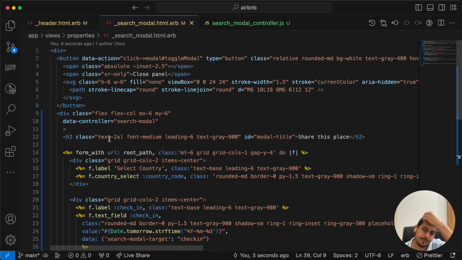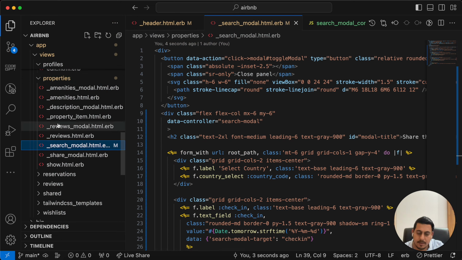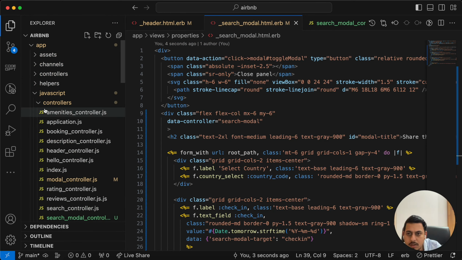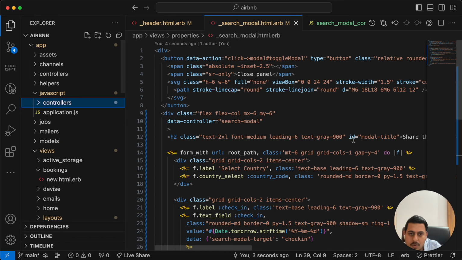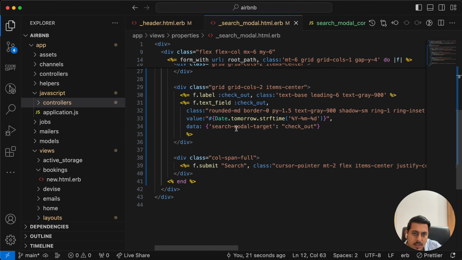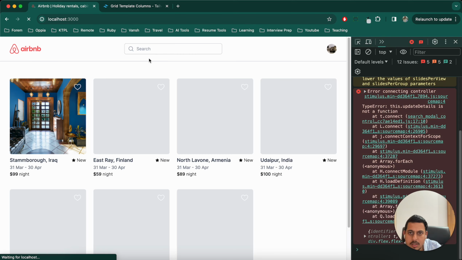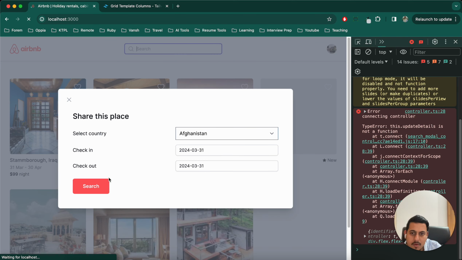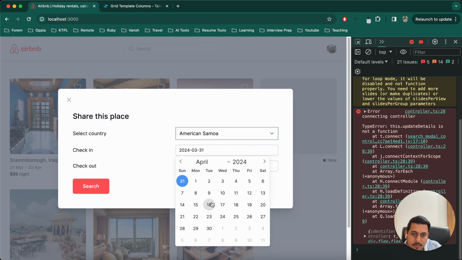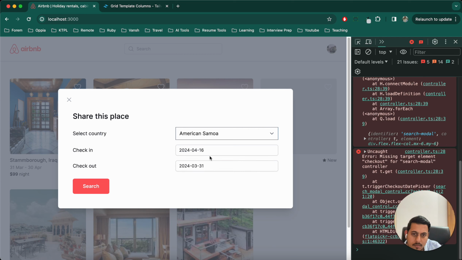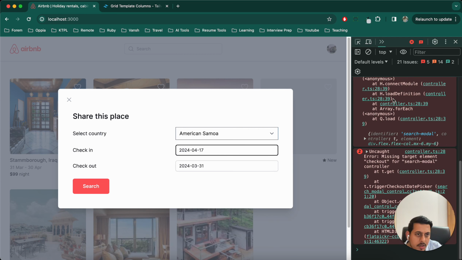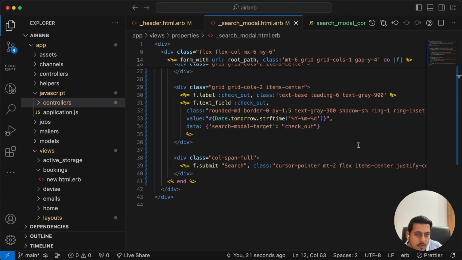So for that, let me think. Let me try to create a search controller. Or maybe I should start this in next video. For now, let's focus on this, which is if we have all these, by default it is not working. So search model controller, let's open this.